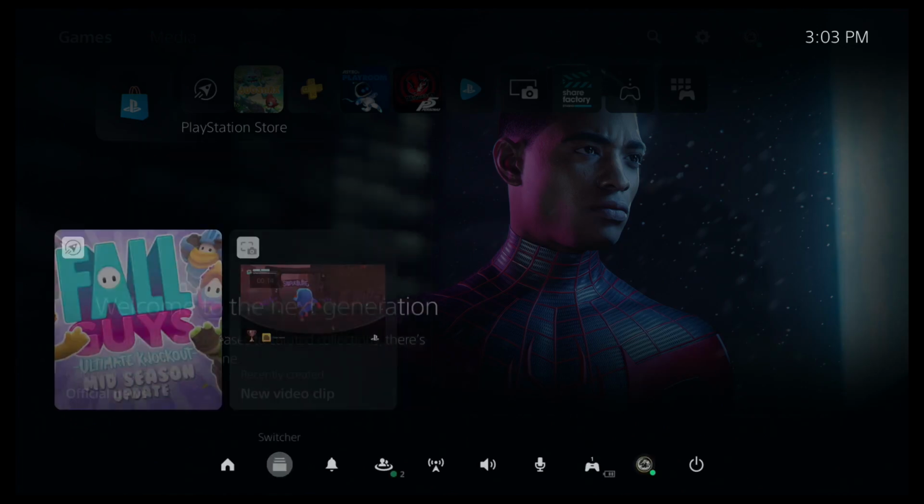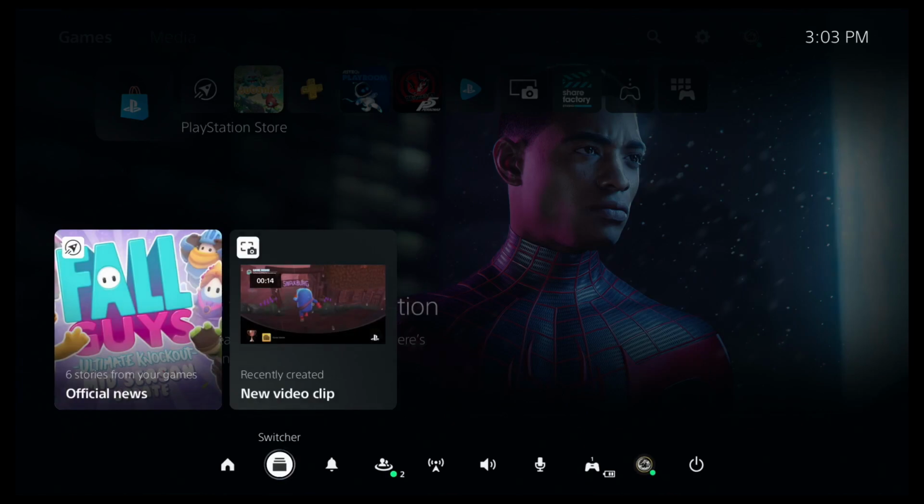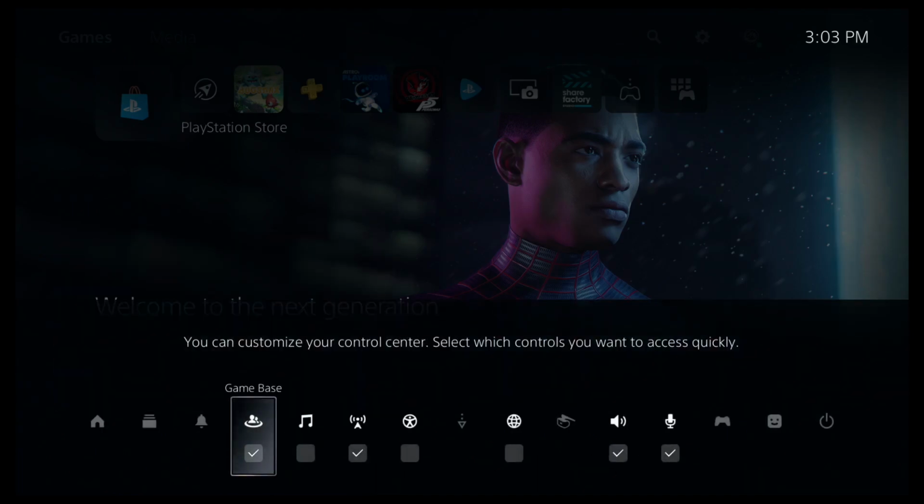So anyway, by default though, not every widget is enabled. So to customize this control center menu, all you have to do is press the options button on your controller, and that's the button with 3 lines next to the triangle. So now you're going to see a bunch of icons, and by checking these boxes you can toggle these widgets on or off. For example, accessibility is one that's not enabled by default but can be very useful for a lot of people. And then also network.